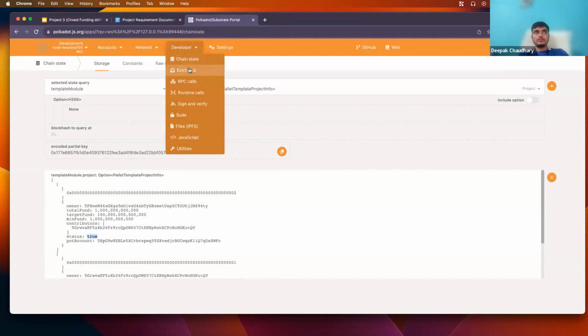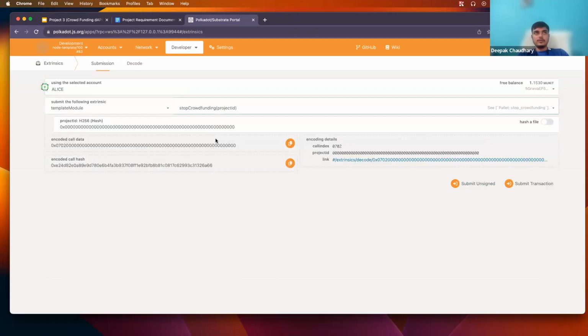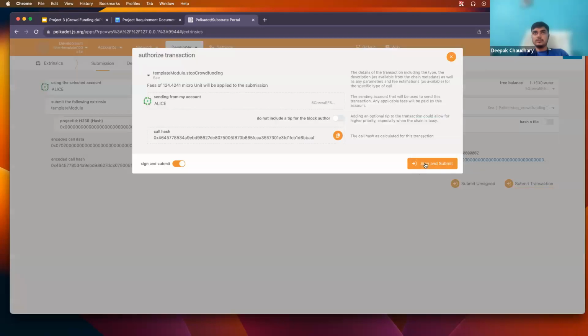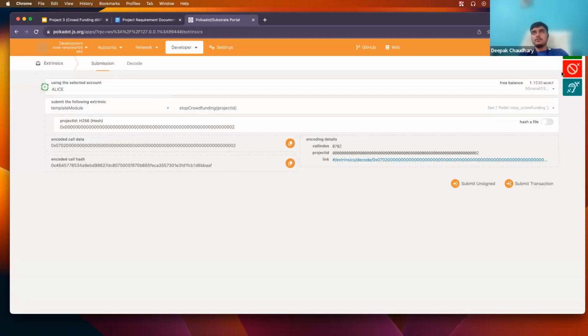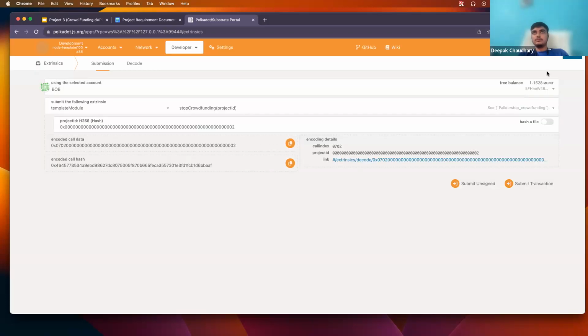What we can do is try to stop in between, stop crowdfunding, and that is true, and we are stopping from another account. Let's see. We should see an error. Here we can see only the owner can stop. So first we need to select the owner, and then we'll see.